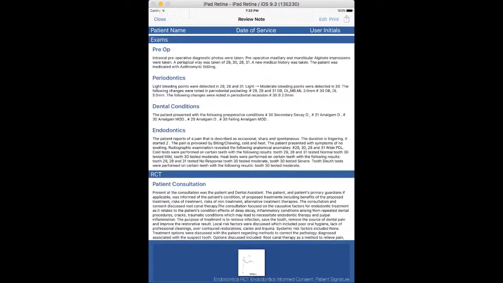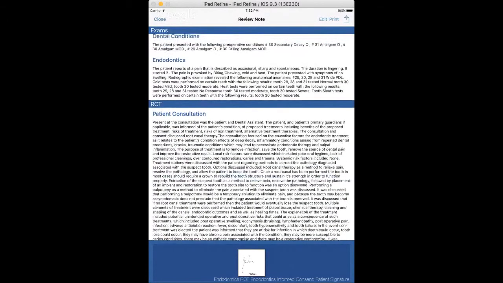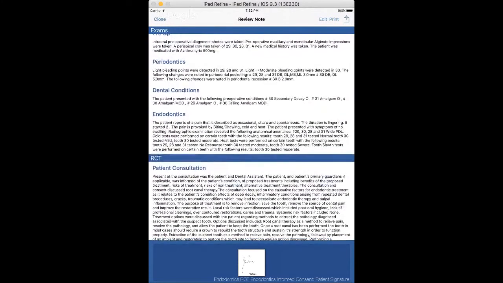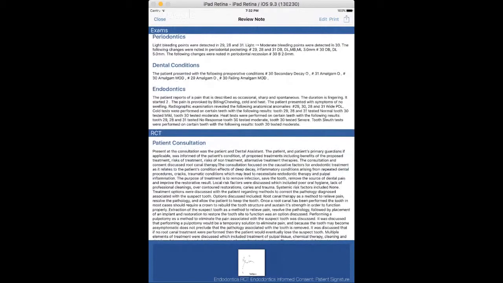Periodontics, it talks about all the bleeding points and what we found. The dental conditions talks about the secondary decay, the amalgams where they're located, and the failing amalgam at number 30. Endodontics examination. Now notice how we have examinations at the top, and then it goes through all the criteria. So in endodontic examination, the patient reports pain as described as occasional, sharp, and spontaneous. So the duration is lingering, and it goes on and on.